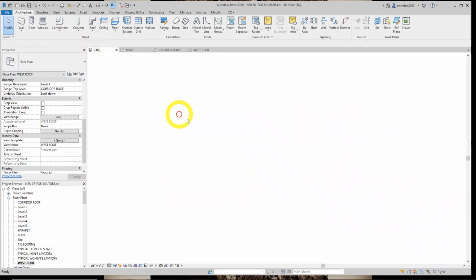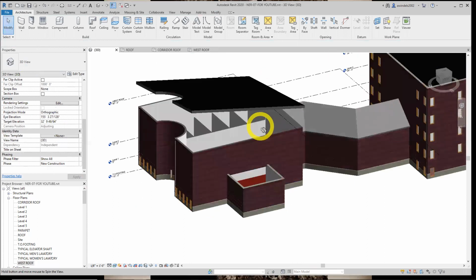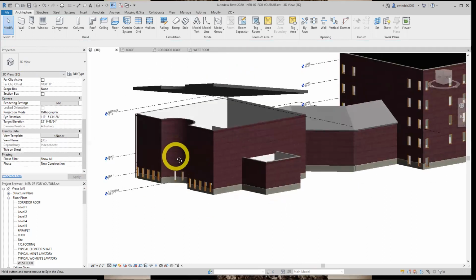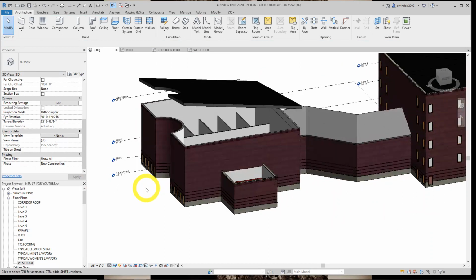If we go to the 3D view, we'll take a look at that roof. It's out there in space. We defined our slope upwards from here to here. We do the opposite, obviously. We went from northwest to south, northeast to southwest.